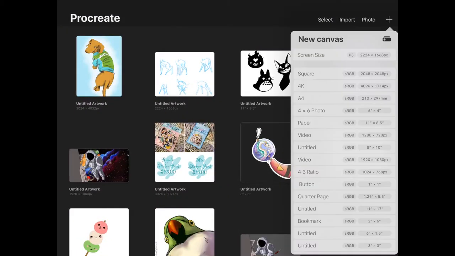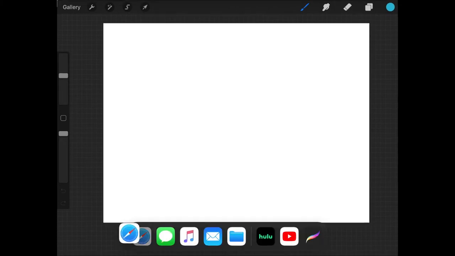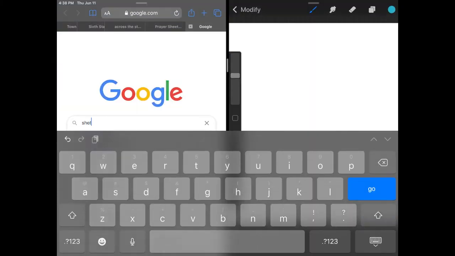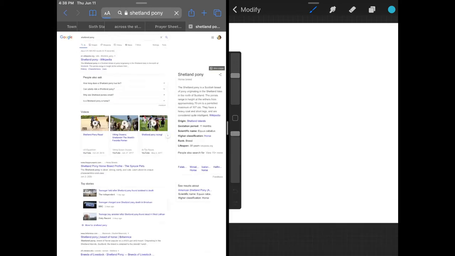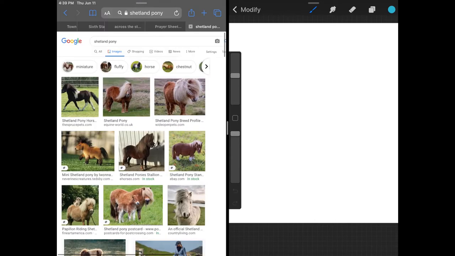Hello everyone! In honor of Junicorn, I thought today I would do a little unicorn illustration. I am using Procreate today and working on my iPad with my Apple Pencil. I started out with the idea of a chubby unicorn, like a little Shetland pony unicorn.